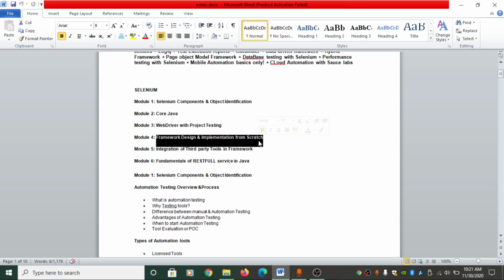So we'll take one website and we'll start developing that from scratch, and also we'll develop different frameworks using TestNG, Cucumber, Jenkins, Maven. Don't worry about the terminologies, guys. In the coming sessions you're going to have good knowledge of that.